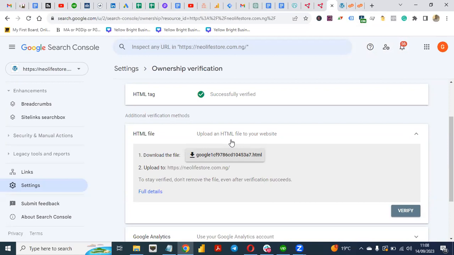So how can you submit all the web pages on your website and make Google index it? How can you make Google index it, or what is the meaning of index? When Google indexes something, index means Google now has your website in their database.